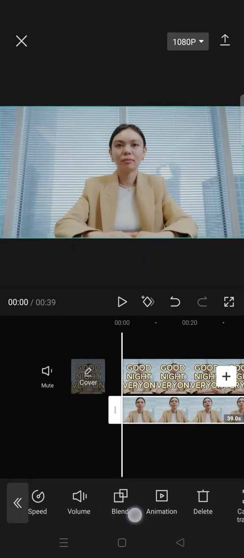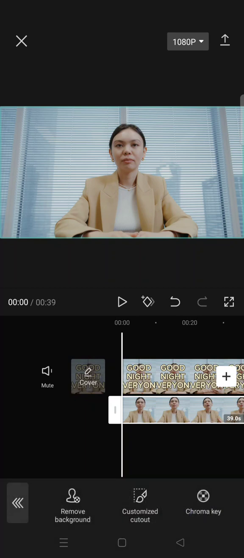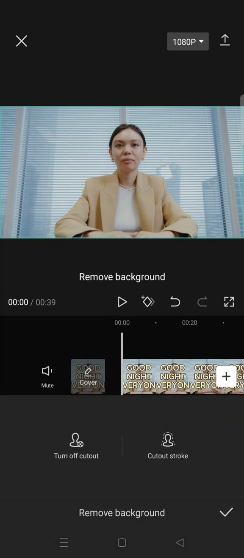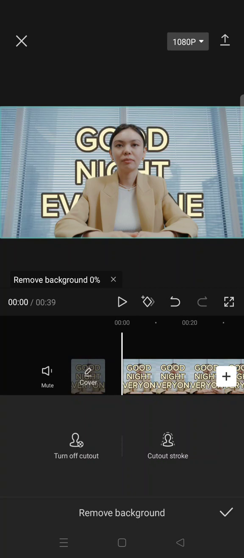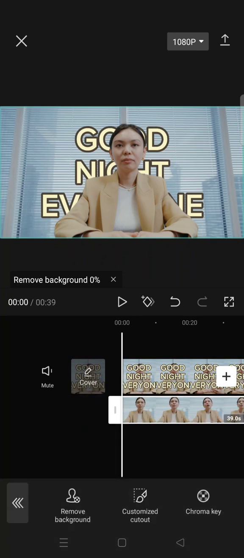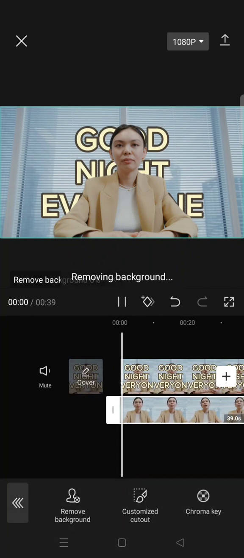Now click on the overlay video and go to cutout and just remove its background. So after you remove the background, now the text will be placed behind you. Okay, so just click on a check icon and that will be it.